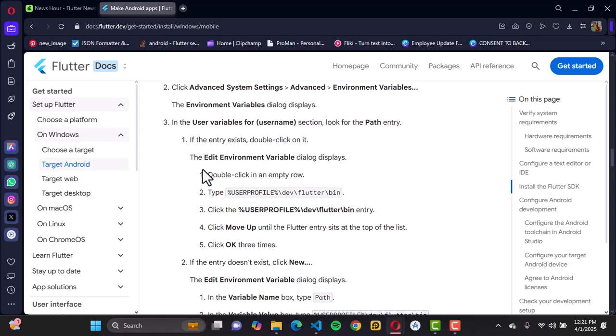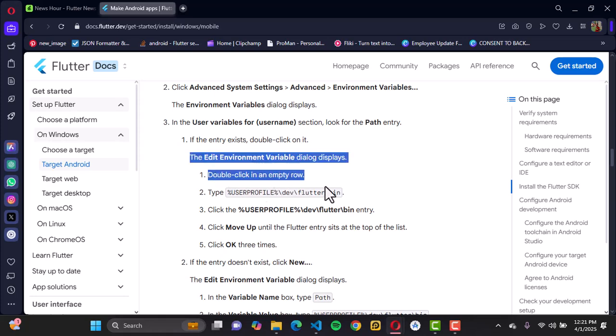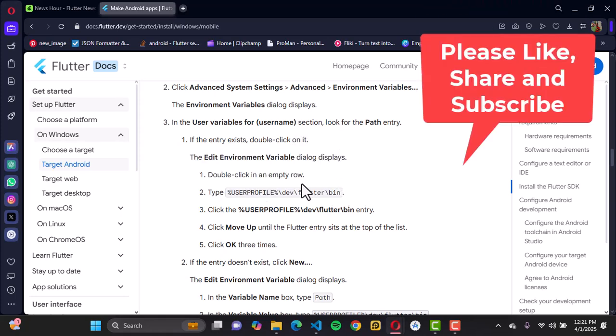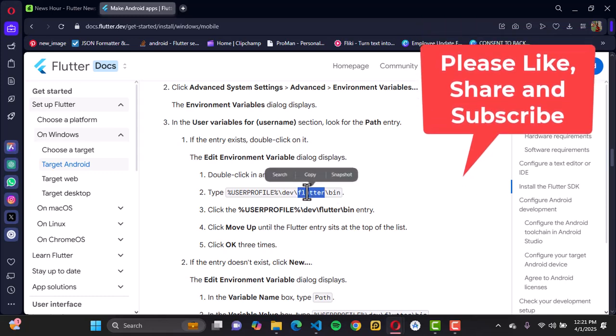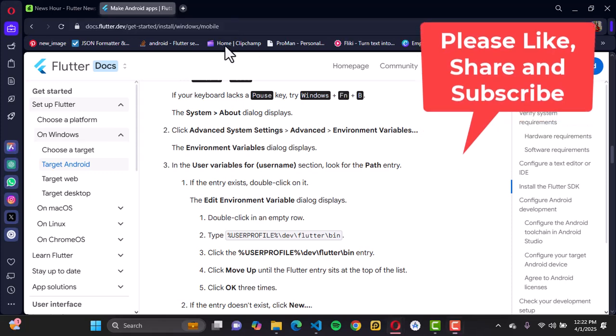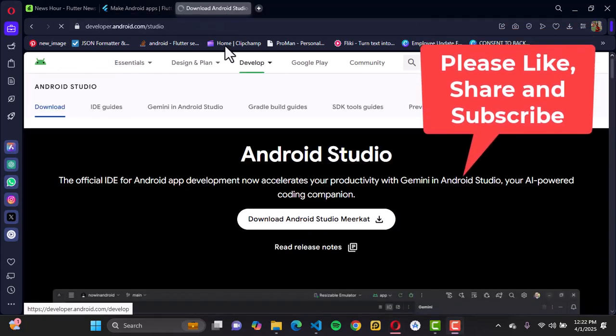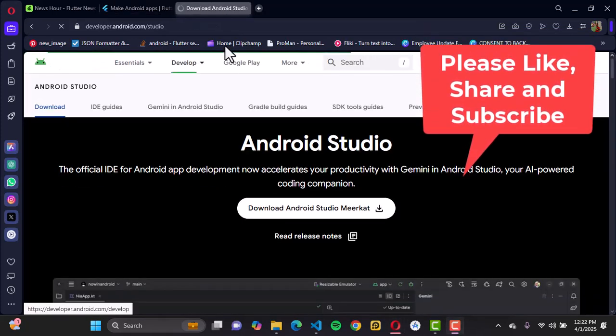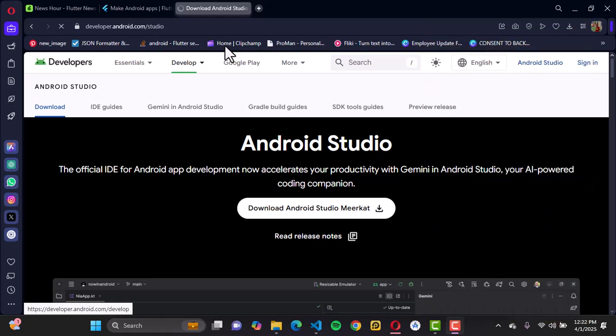So you just want to go ahead and go to environment variable, and then extract your Flutter bin and set the directory. Alright, so after that, the next thing is to get our different IDEs. For this tutorial, we're going to be installing Android Studio and Visual Studio Code.